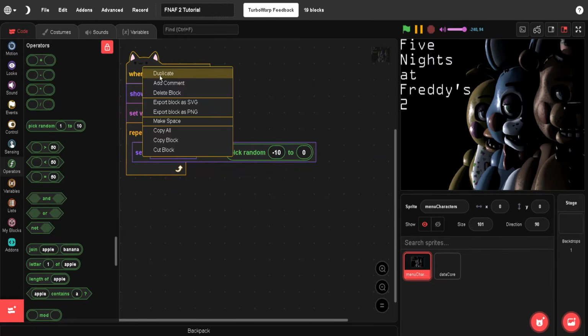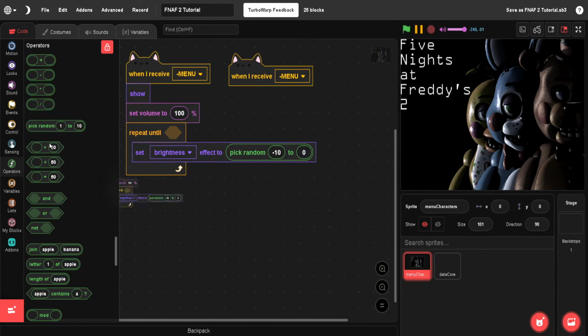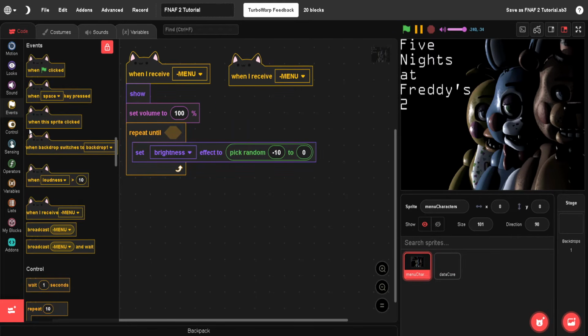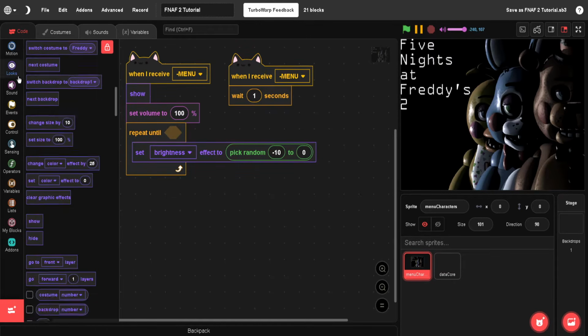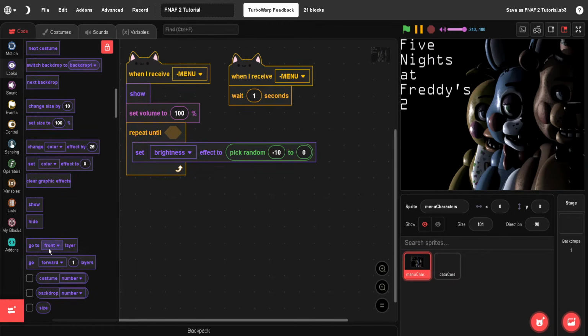The next thing we're going to do is have it go to the back, because we'll need everything to go behind the buttons. We want to make sure everything goes back behind the buttons. So when I receive menu, we'll wait 1 second, and then we will go to the back layer. Or if you want to be a little bit more specific about how your layering works, you can say go backwards 100 layers. Or 1,000, 2,000, whatever you want. Back layer works just fine though.